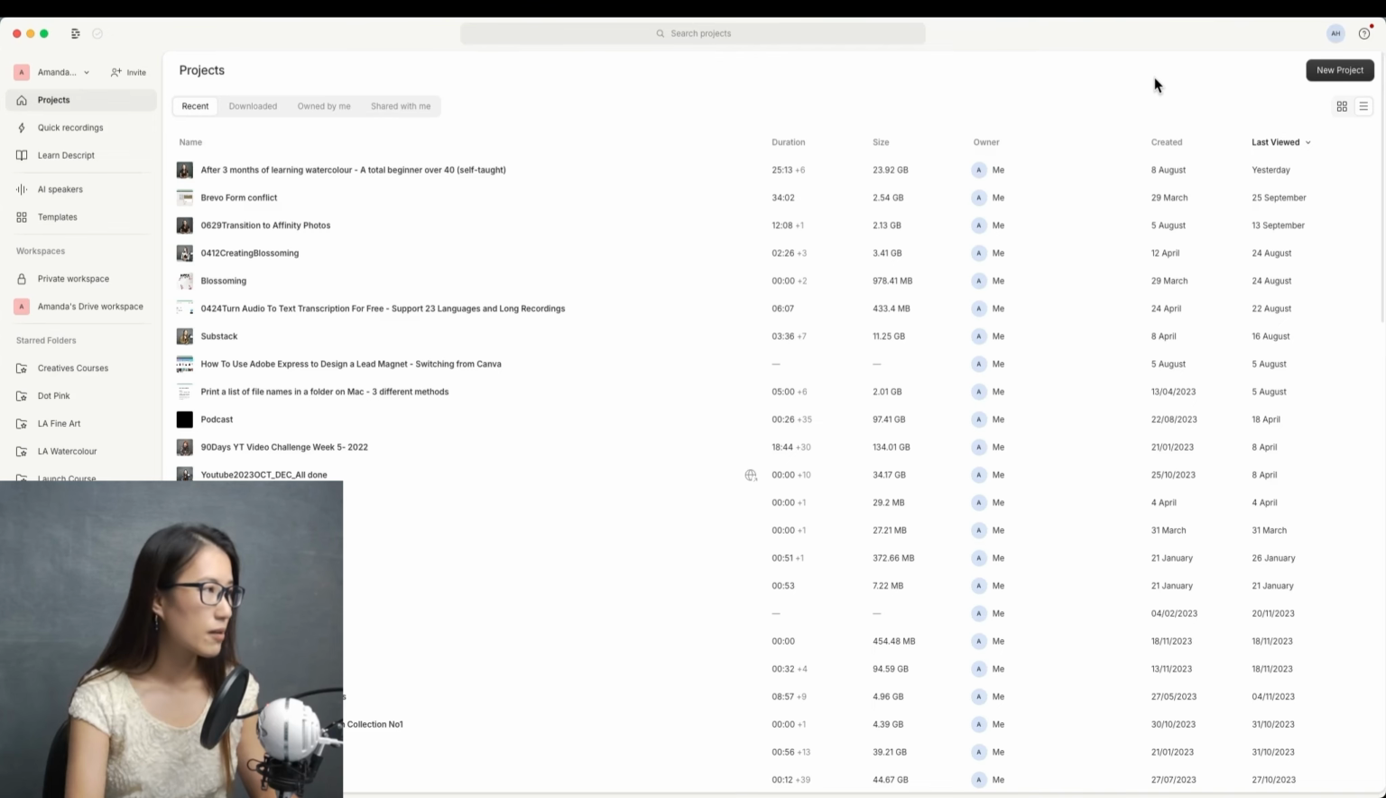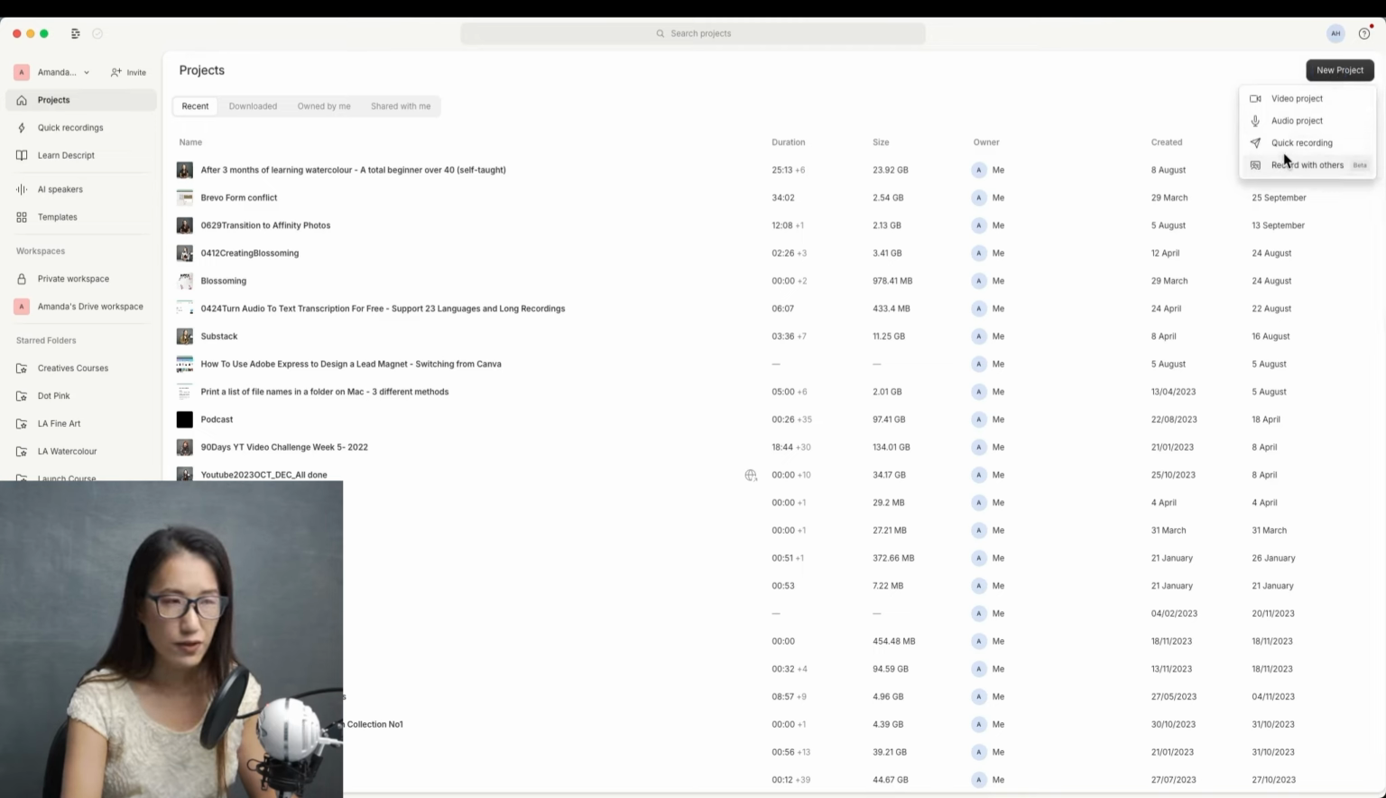This is a complex software. It might seem overwhelming at first, but don't worry about it. We're going to go in step by step. You can record your video straight from Descript, or you can import your own recorded video. For example, I go to project here and I can click on new project, and you have different types of projects, but I'm going to talk about video projects.